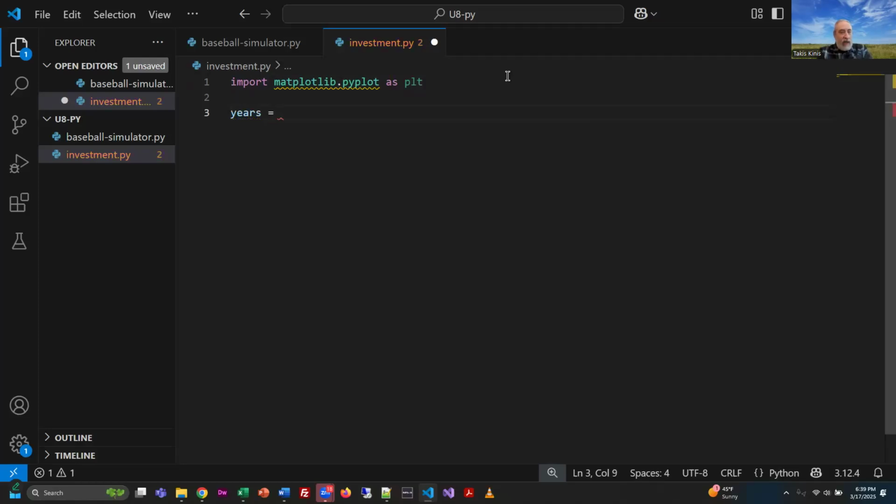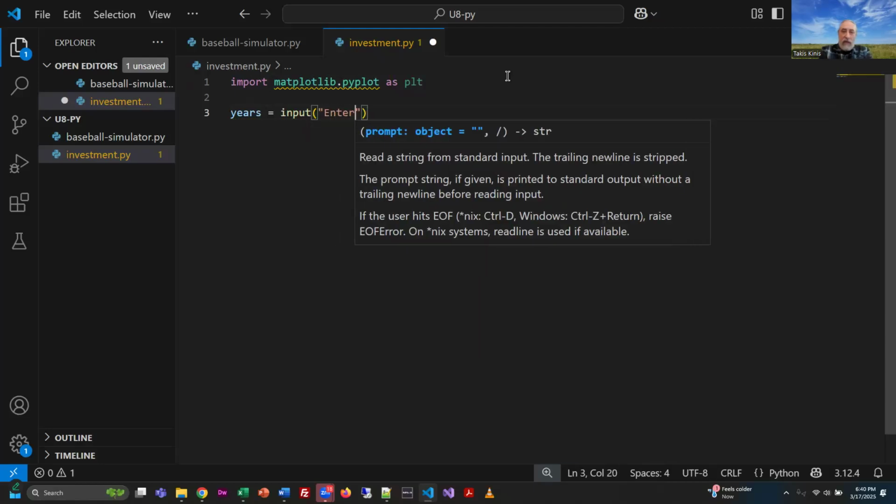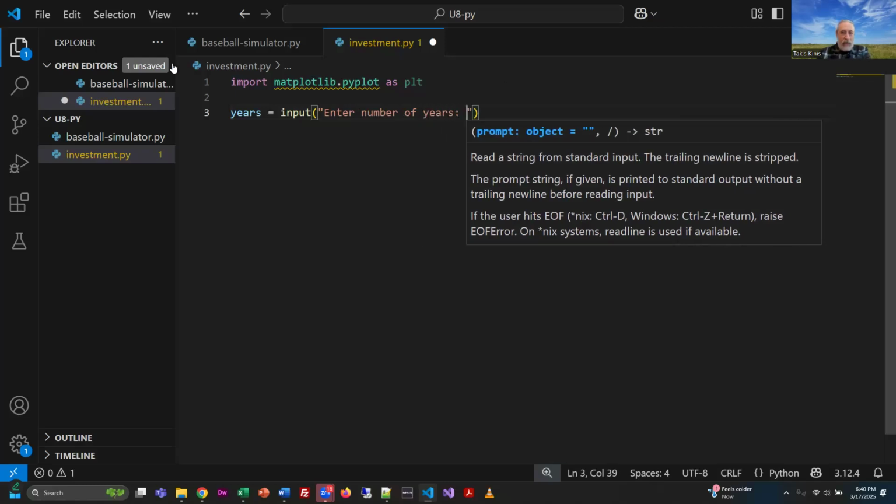Next thing I'm going to do is I'm going to create a variable called years, and this is where I'm going to allow the user to type in how many years we are doing the investment, right? So I'm going to do an input prompt and just prompt it and say, enter a number of years. Like so.